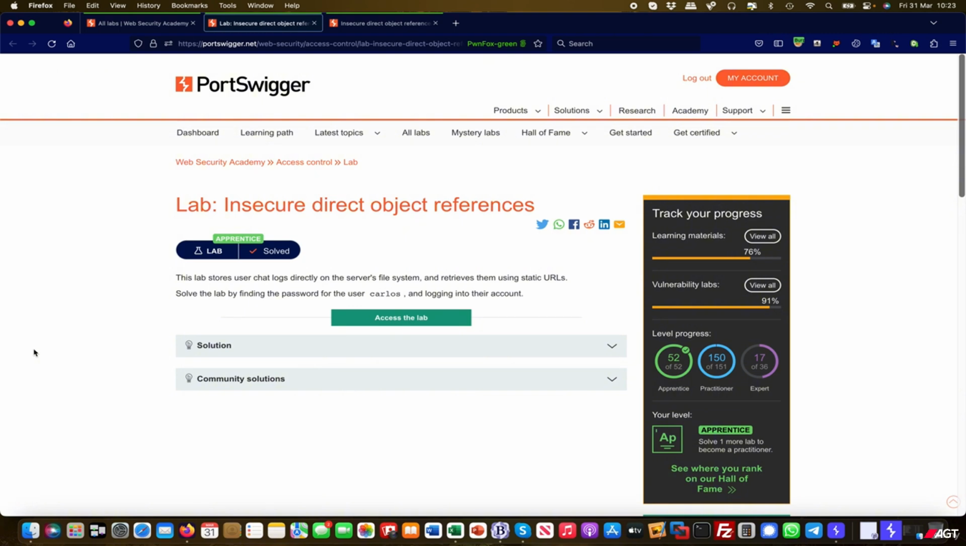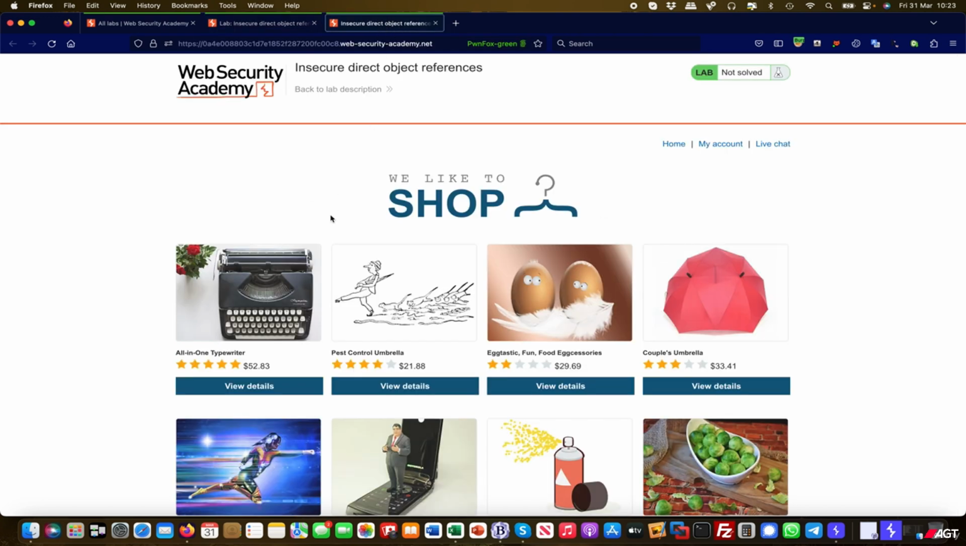I think what's important to mention is that an IDOR is not just on a GET request. An IDOR can also exist on a delete request, where you can delete other resources, or you can add other resources which you're not supposed to from an authorization perspective. This lab stores user chat logs directly on the server file system, and then retrieves them using static URLs, which is a vulnerability in its own right. We will be taking a look at how this works.